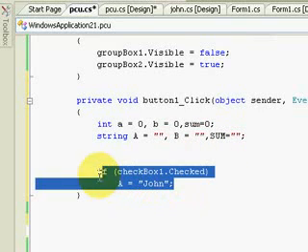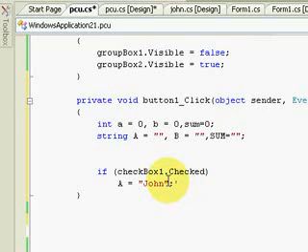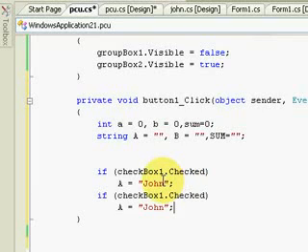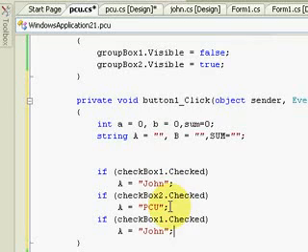Okay, now I'm just going to copy this one because it's the same. I'm going to change it because this is checkbox 2. I'm going to change this to PCU. Then again, I'm going to declare, and now this is an integer, which is a is equal to 5.